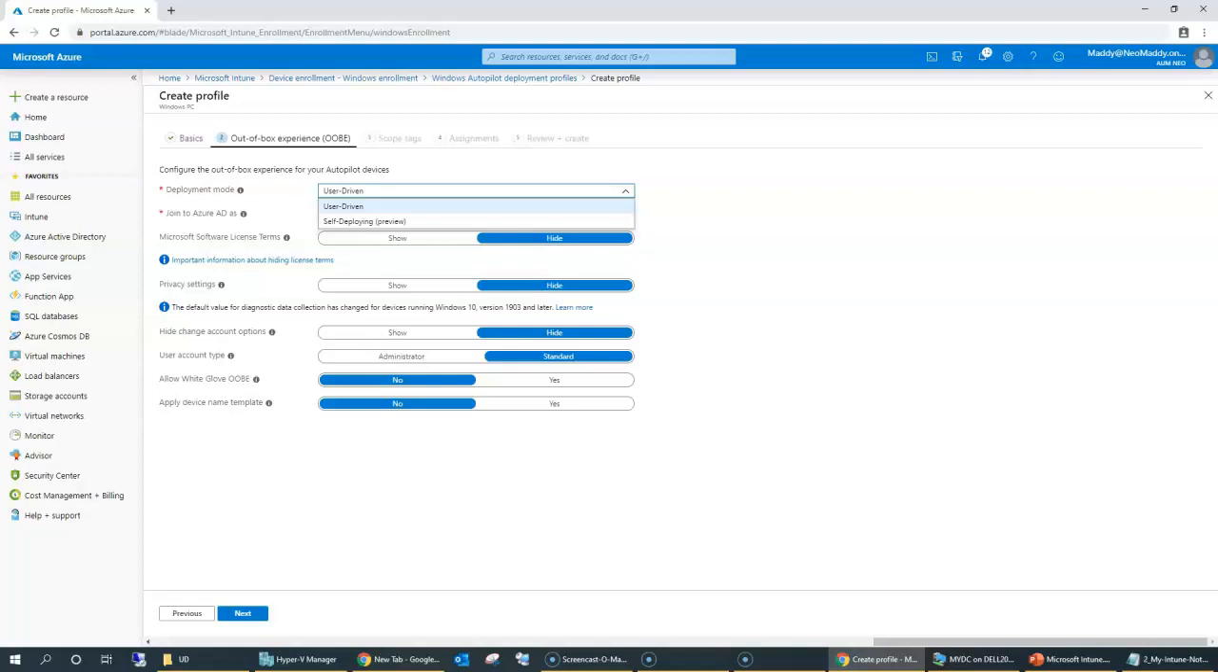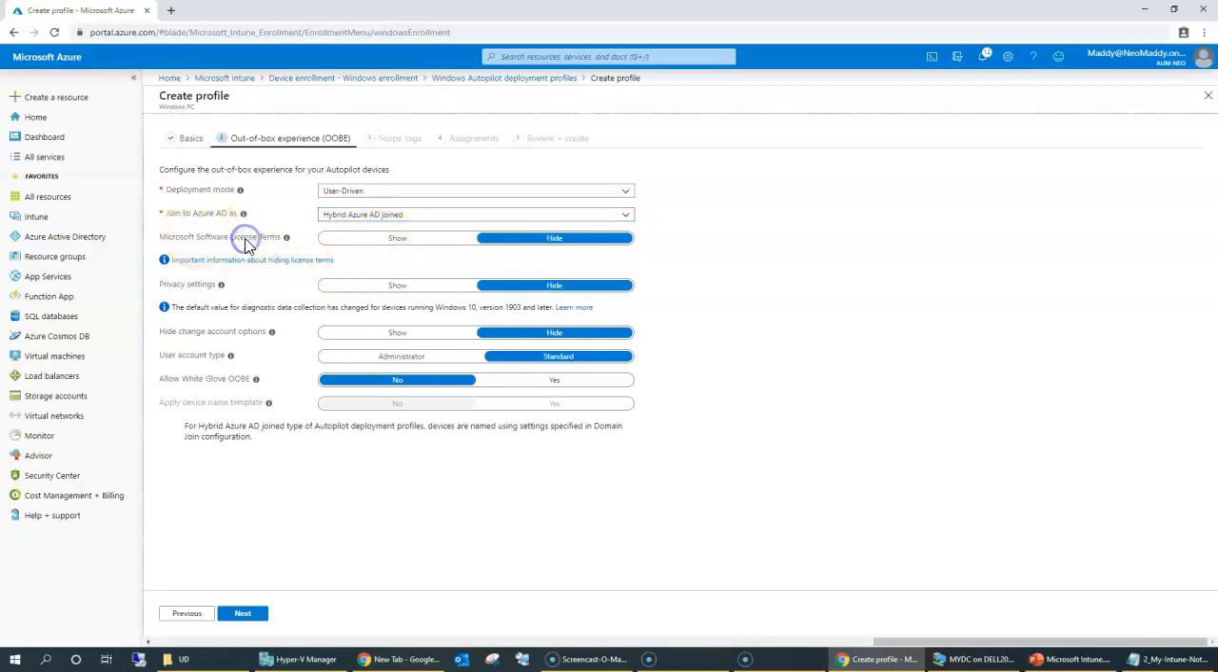So as I explained in the last two demos, we need to select here user driven, because the demo is for user driven with hybrid AD join. So let's select that and come back here. You need to select whether it's going to be joined into Azure AD or hybrid. In this case, hybrid Azure AD, so you're going to select it, and the remaining things like the terms and conditions, all of the other settings.